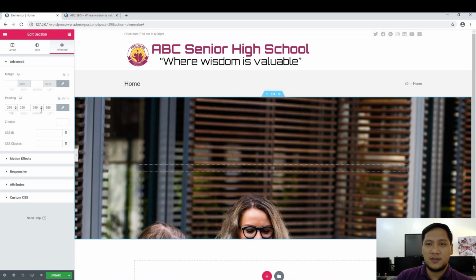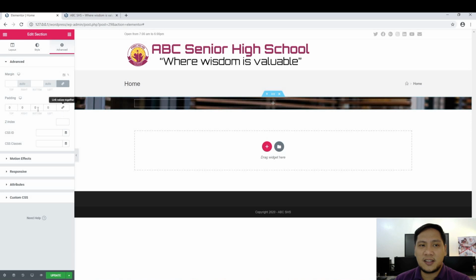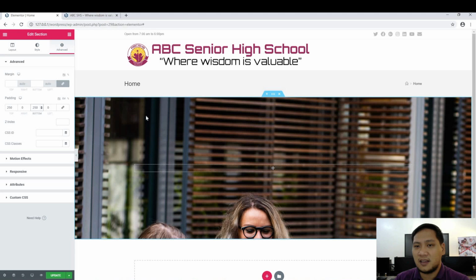So, link values together po. Nakikita nyo po ba itong button na ito? Once it's enabled or clicked, kung ano pong sinet nyo na value dito, na-apektuhan po lahat. So let's try, ibalik sa 0. And uncheck natin ito, like, you only want na ang top mo is magkaroon ng ganyan, and ang bottom magkaroon ng padding 250 din. Ayan. Basically, ganyan lang siya.